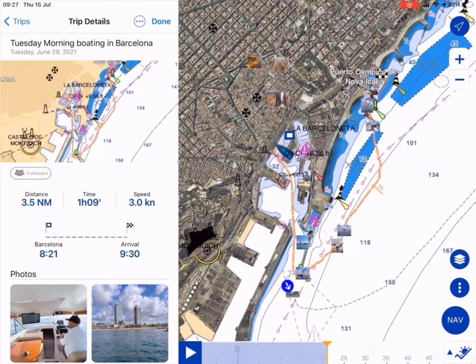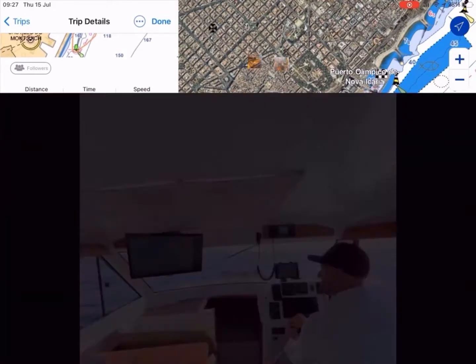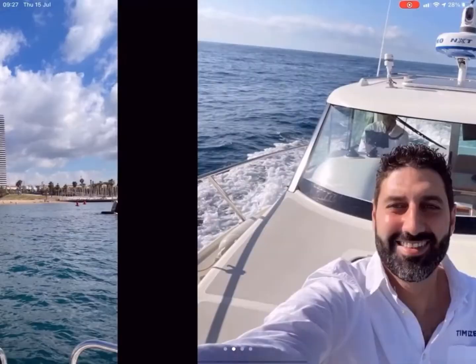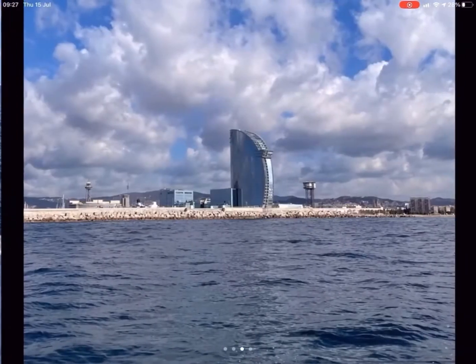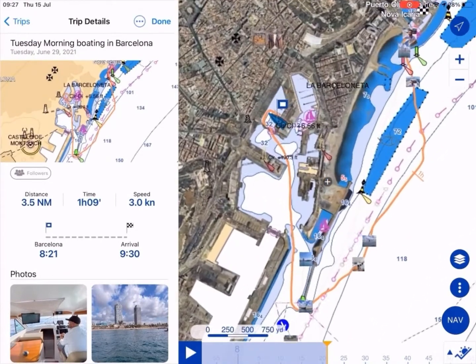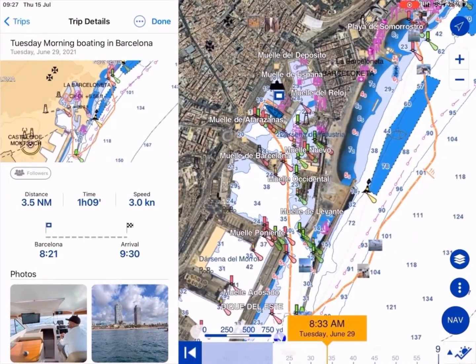Any photos taken during your day can be found here. You can make them bigger by clicking on each one of them and then scroll through just like a photo album. The day is time-stamped, and if you scroll with the time bar at the bottom, you can see where the boat was throughout the day.